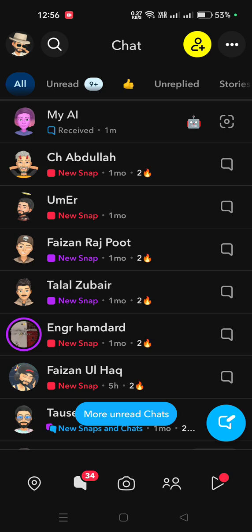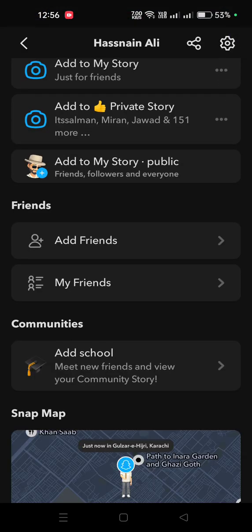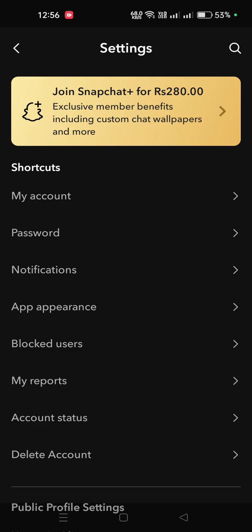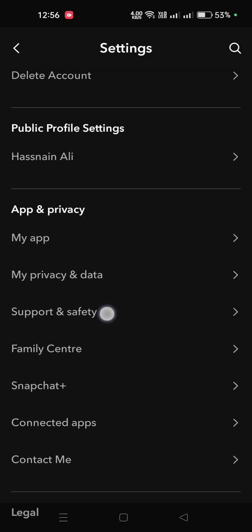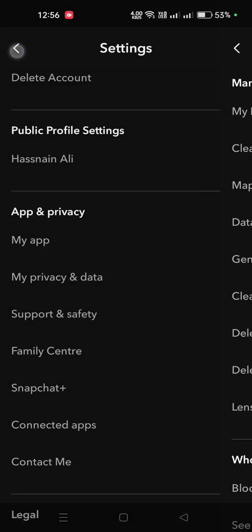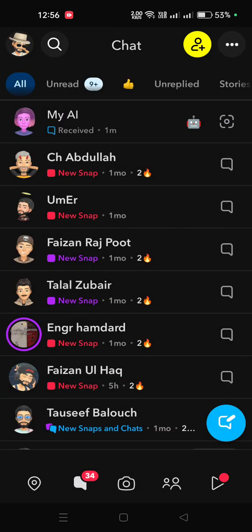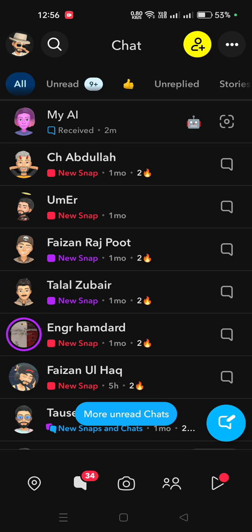Some people are suggesting that you go to the profile settings, and from the gear settings icon, you can remove your AI data from My Privacy and Data. But there is one more option that's easy to use, and you can easily remove your AI chatbot from your Snapchat.